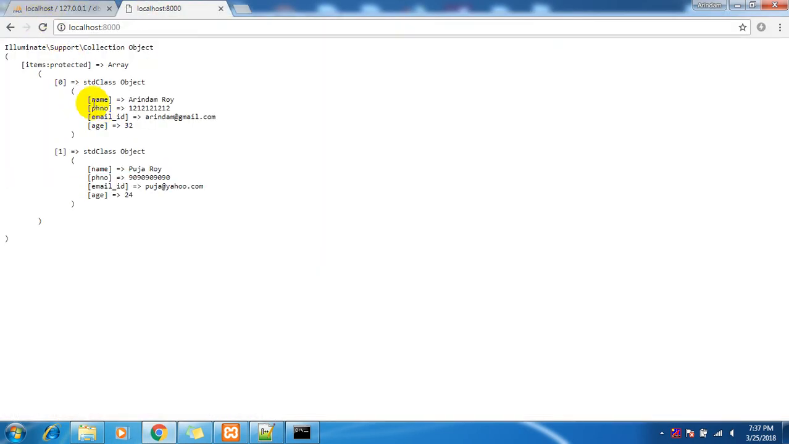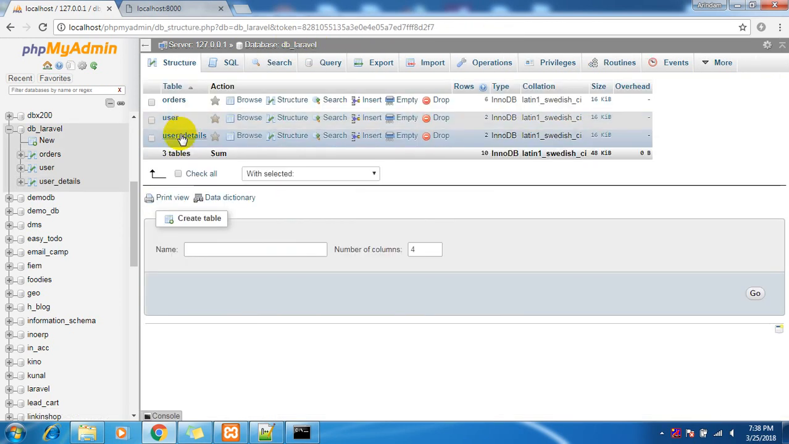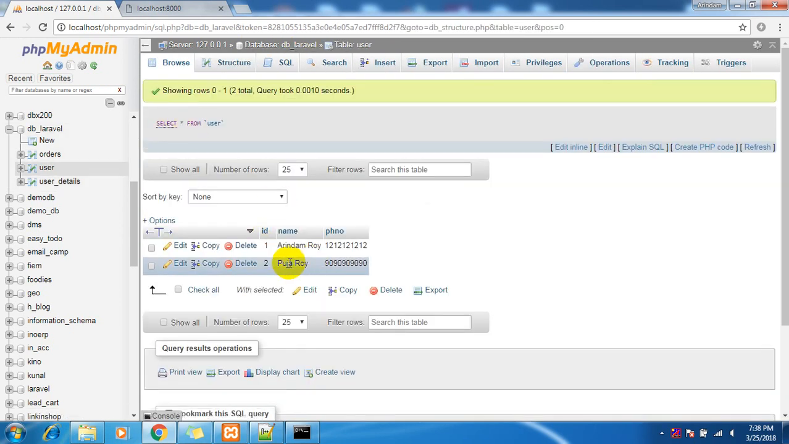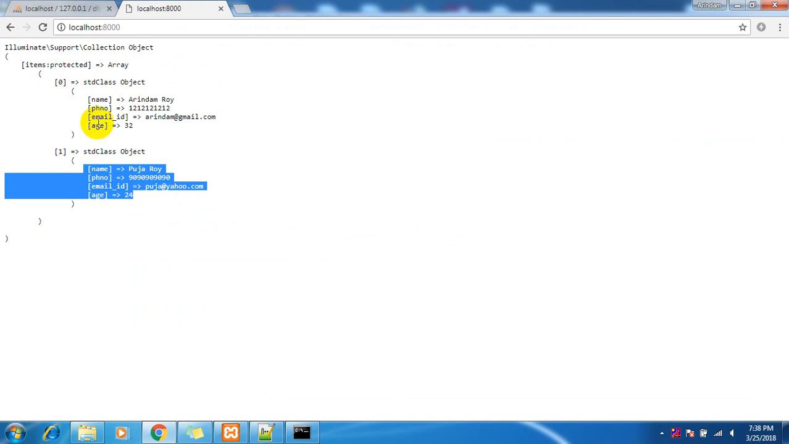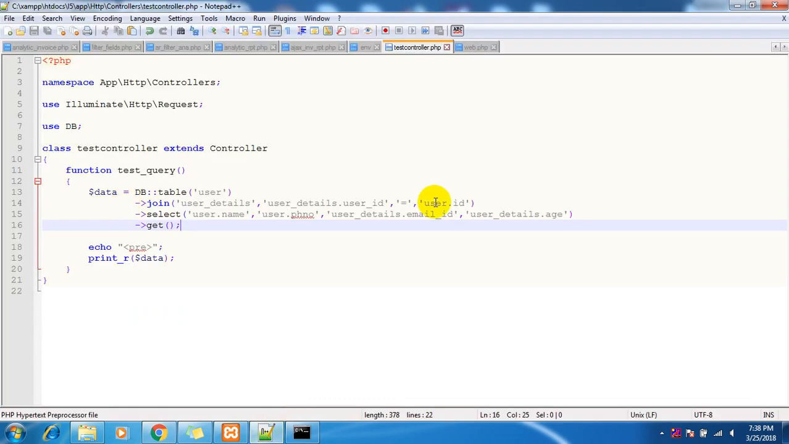So here we just join two tables. User name and phone number come from the user table, and email id and age come from the user details table. So we just join these two tables by using the code. So let's check. This is the email id and phone number, and this is the user table. Okay, so this is the code after joining. I hope everybody understands the code.